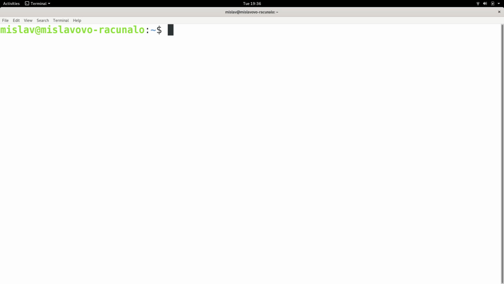So what is the su command? The su command is used to start the shell as another user, most often the super user. If you don't specify the user, it is assumed that you want to start the shell as the super user. And there are a couple of options to this command.